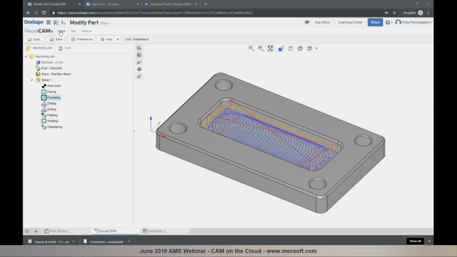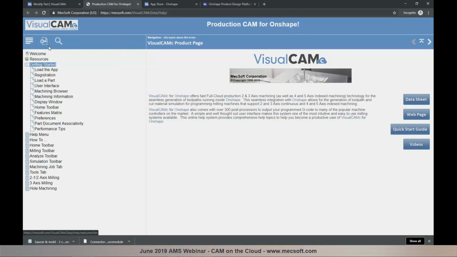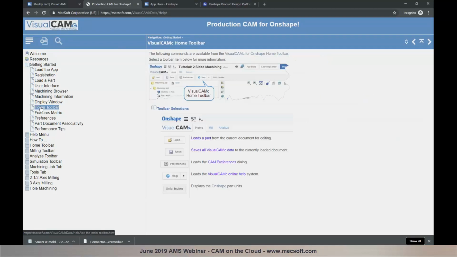So if you go over to the Home tab, you'll see there's a drop-down menu for help. And as you select help, this displays the online help for VisualCAMc. And you can go to any of these topics in here to learn more about it. You can search the help topics as well. So for example, you want to learn about the home toolbar. Selecting the topic in here will display the home toolbar.